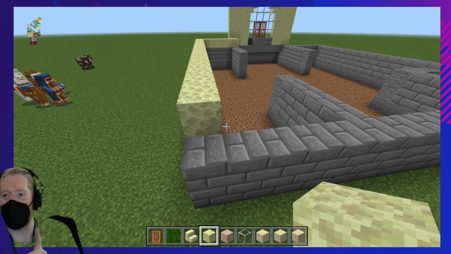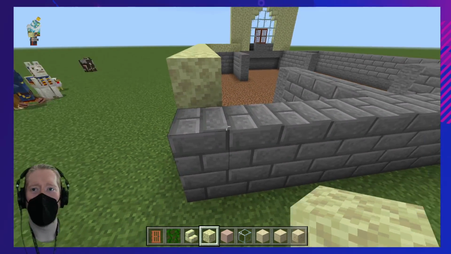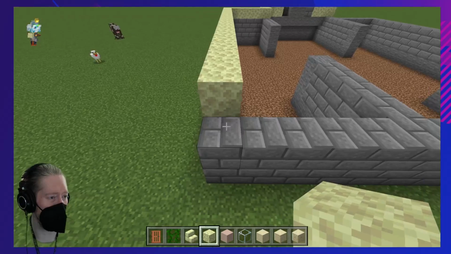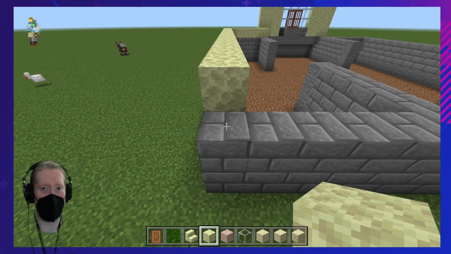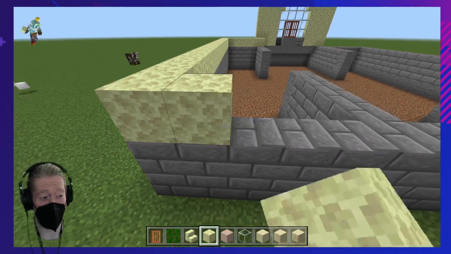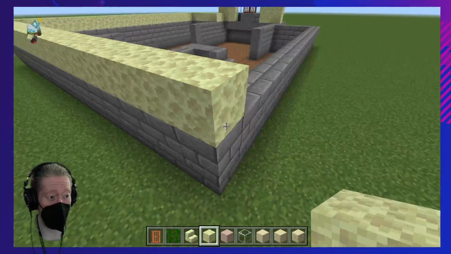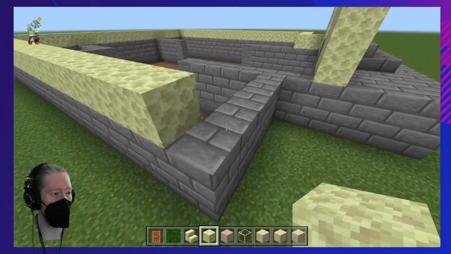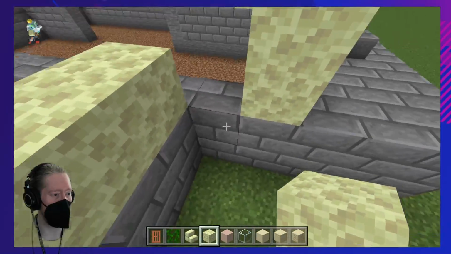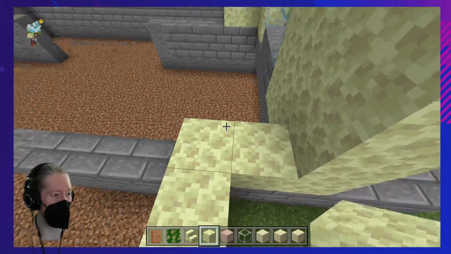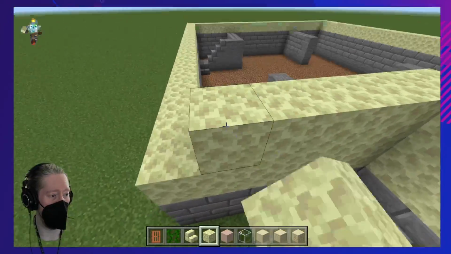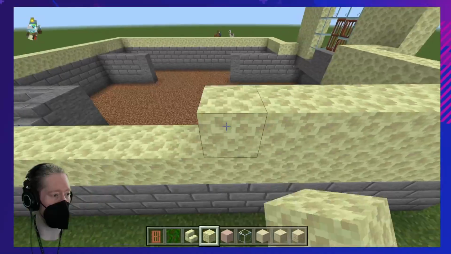Okay, Dan, if you're watching, this is what I was trying to move you towards in the last couple streams. When you're placing, flying in creative mode. Boom. Just, you know, one layer at a time like this. This is like a 3D printer, kind of. Okay.